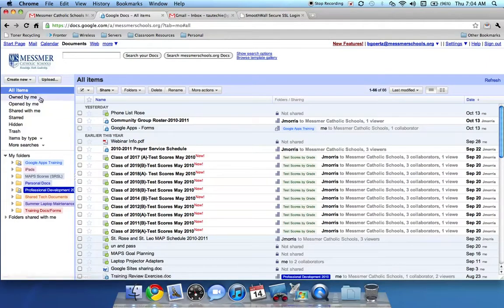So we're going to move over to this left-hand column, and you'll notice that in the left-hand column, up at the top, under the Mesmer Catholic Schools logo, we have a Create New button with an arrow. If I click on the arrow, it will expand, and you'll notice that I have 5 or 6 different things that I can choose from to create new.